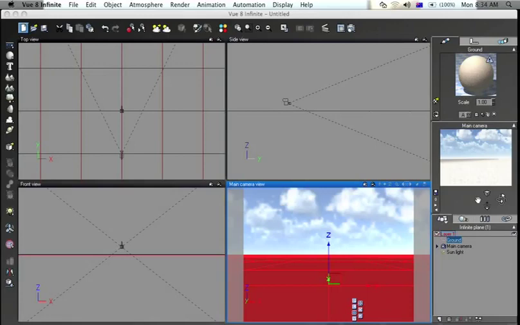Welcome to the Kickstart tutorial. In this tutorial you're going to learn how to make a basic island, and in doing so you will learn a lot of the basic features in Vue 8. First of all, I'm going to choose an atmosphere. Let's go to atmosphere and load an atmosphere.